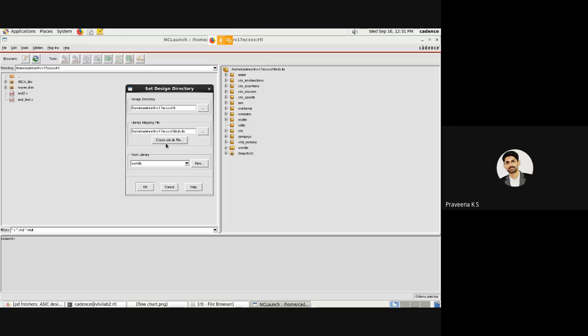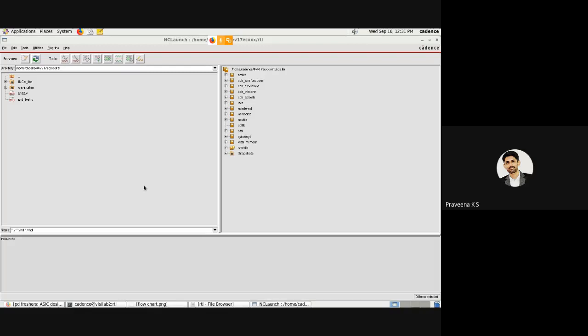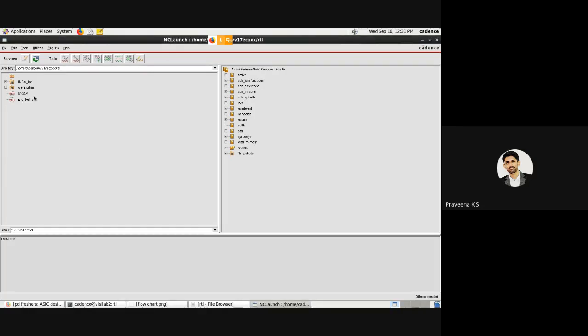Okay. Once we set this, what did we do? We went to File, Set Design Directory. Inside that, under design directory, we set the path. Below that there is a Library Mapping File, where we have to map all the files. For that you have to create the cds.lib file. So we clicked on that and saved it. Once we have done this, click OK.